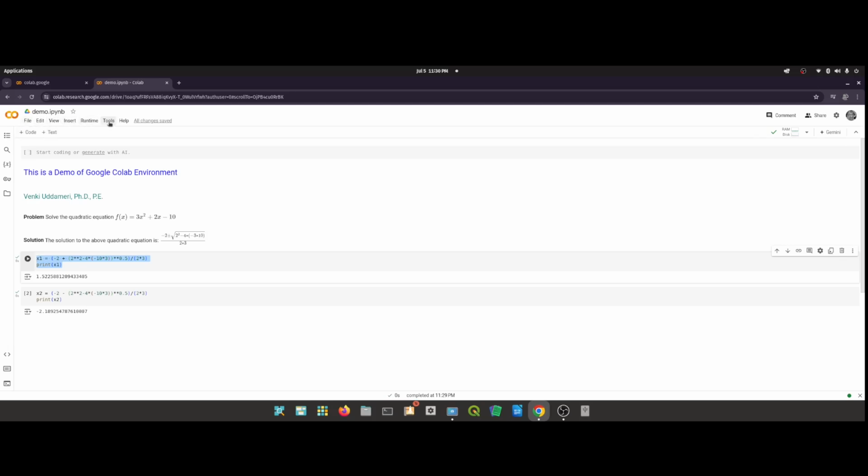There are some menus here. For example, I can run everything, so it runs all the code for you at once. You can run all, run before, you can run a selection, so on and so forth. You can also insert a code cell or a text cell or add a section header cell. So if I want to add a section header cell here, I can go and, for example, insert and say a section header cell, and see it has added a new section for me.